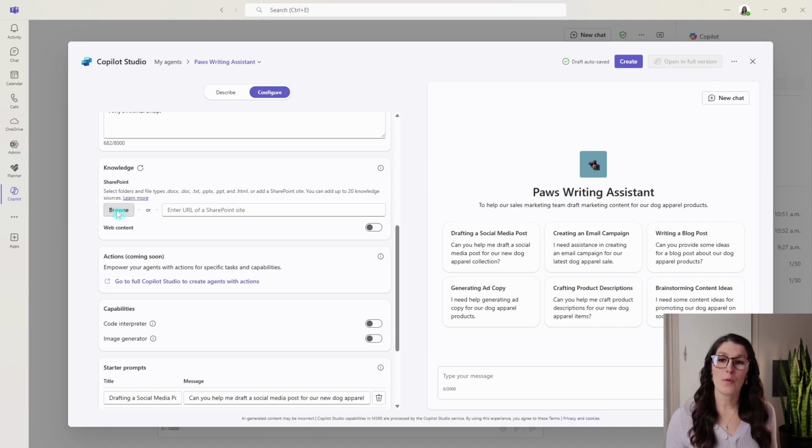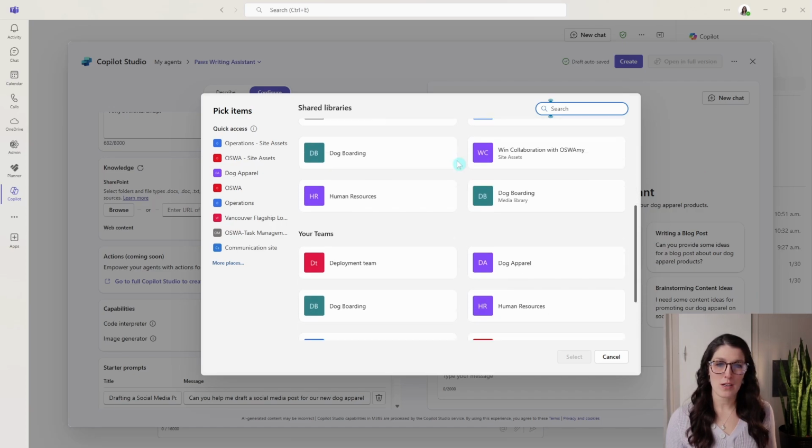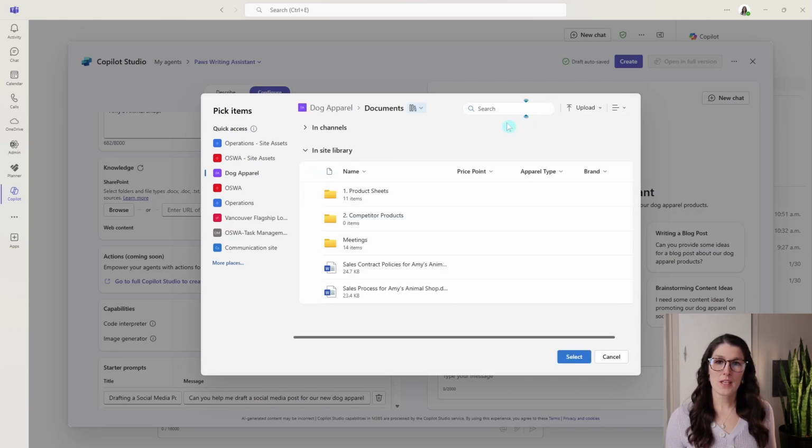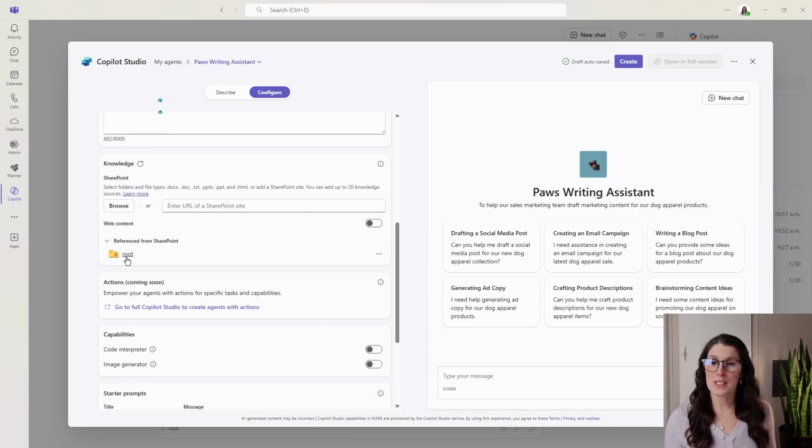But we can go browse, and I'm just going to locate our dog apparel team here, which is this team. So you can choose to ground this on all of the documents, or you could choose specific files. I'm going to go with this whole team, and we can scroll on down, and we're going to see that that has now been added.